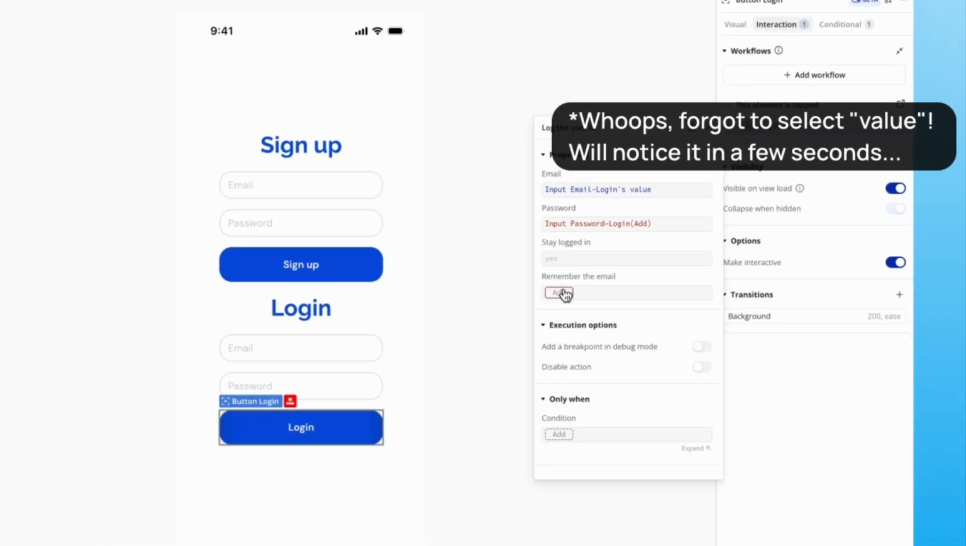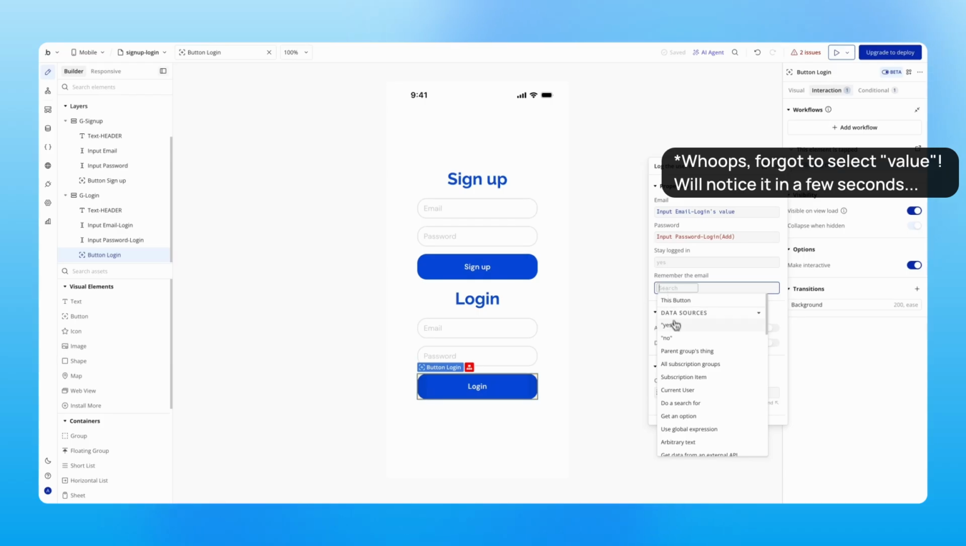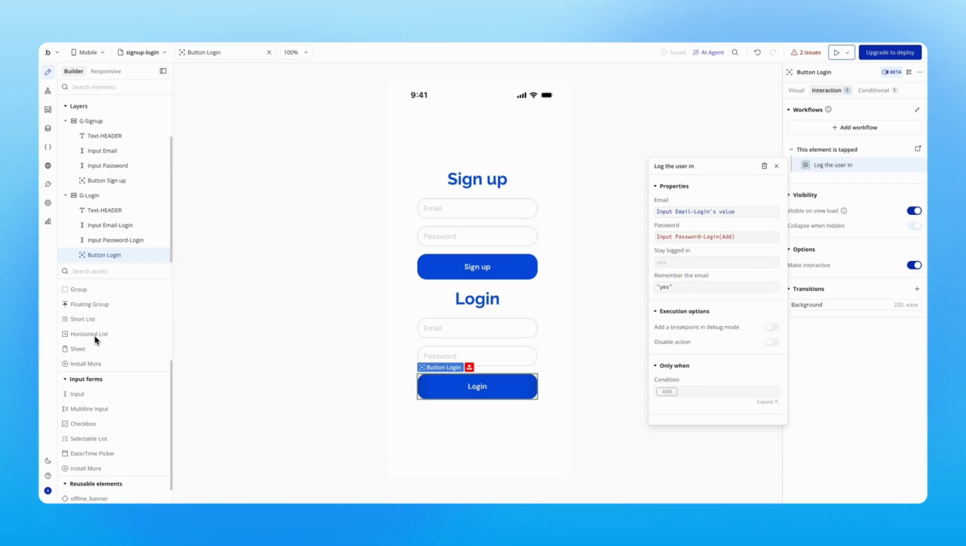Down here, you can see "remember the email" as a required field. I'll just say yes for now, but you could just as easily take an input form and add a checkbox here and set the value of this remember the email property to be that checkbox's value. I'm not going to do that, but feel free to if you wish.